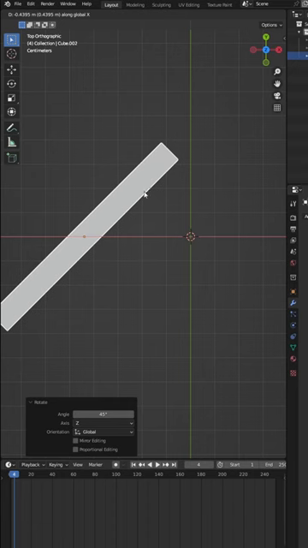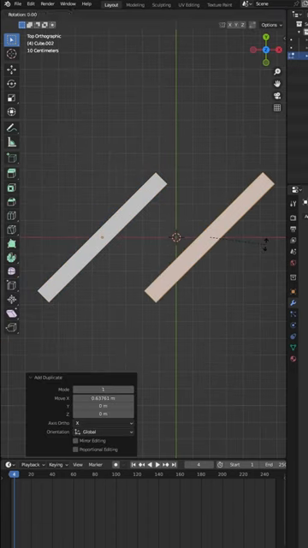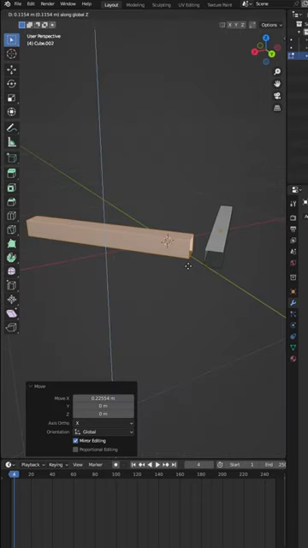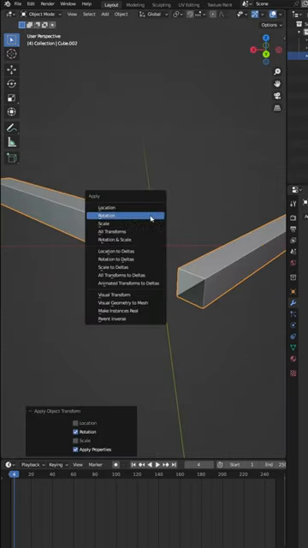Now move it a little left of this green line, shift duplicate, then rotate it again on the Z and give it a minus 90 degree rotation. Move it a little right, let's move it a little bit up. Exit edit mode, press Ctrl A and apply scale.